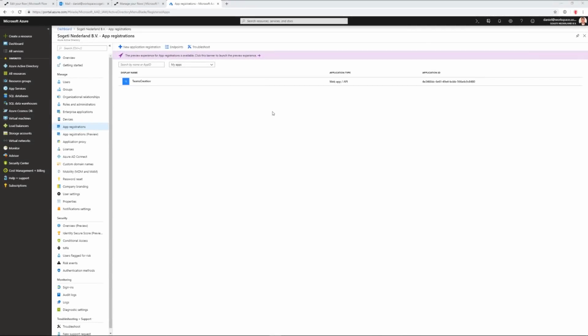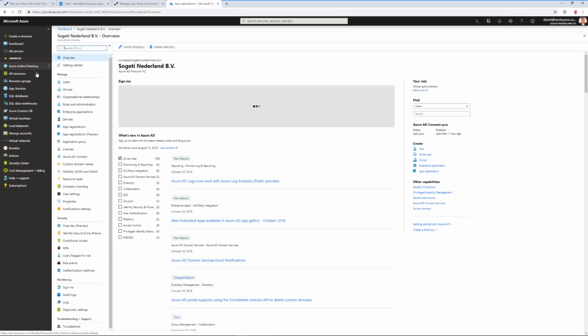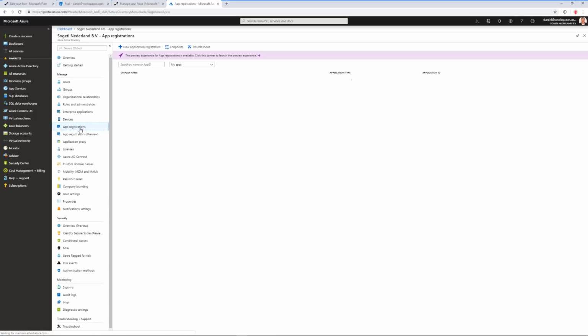This is the Azure portal. We are now in the app registrations menu of Azure Active Directory. If you want to get here, you first have to select Azure Active Directory and then app registrations. You can see there's already an app called Teams Creation. That is actually the app I'm using for this demo. But for now, we are going to create a new application registration.